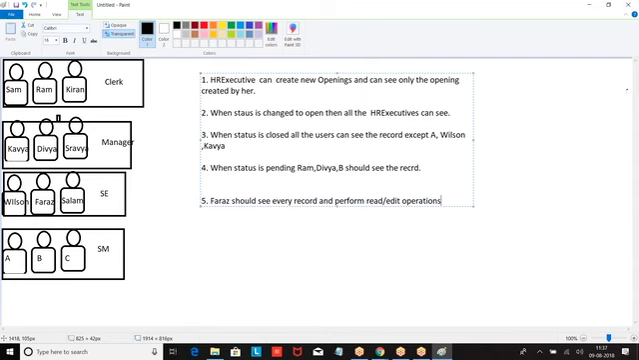When status is pending, Ram, Divya, B should see the record. Then what will you do? Will they have the same role? No. Do they belong to the same profile? No. Then what was their condition? Create a public group. Include Divya, Ram and B and say when status is pending, share with this public group.